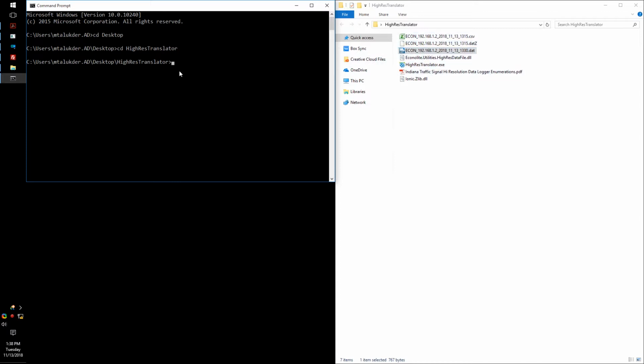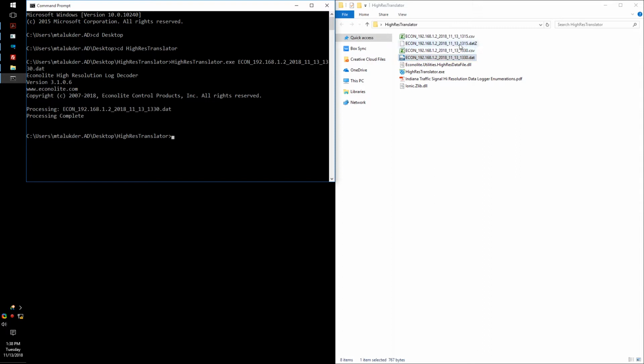Once you get in the folder, same thing, you have to type in the software name, and then you have to type in the data file that you want to translate. Remember, this is the DAT file that we're going to translate. So once you put that file name and then just press enter, it's going to create a new CSV file, which is the translated version of this file.